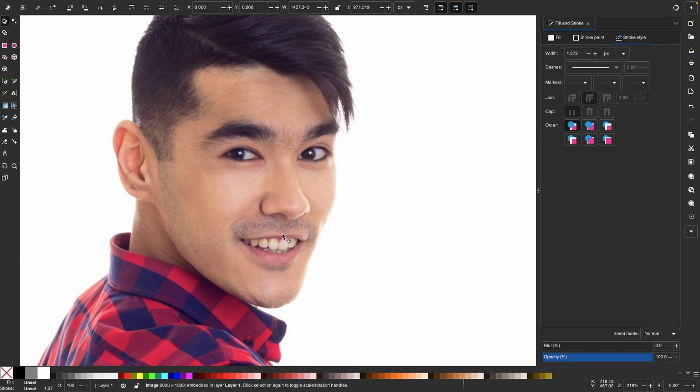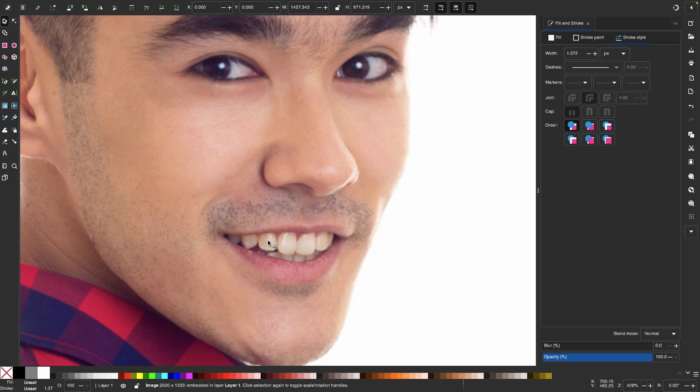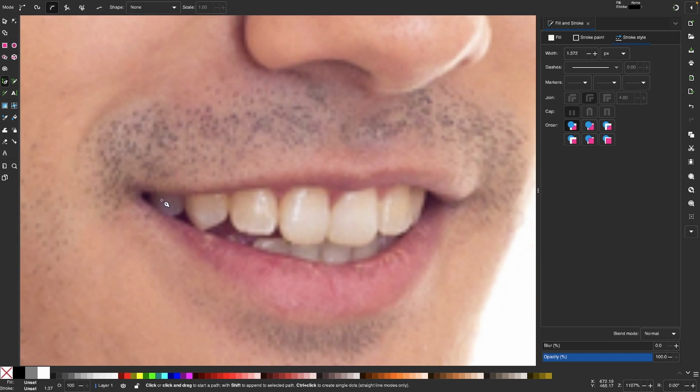And let me raise this back to the top, and now I'm going to create the mouth. So let me grab my pen tool again. And I'm going to draw a shape going around the contour of the mouth.